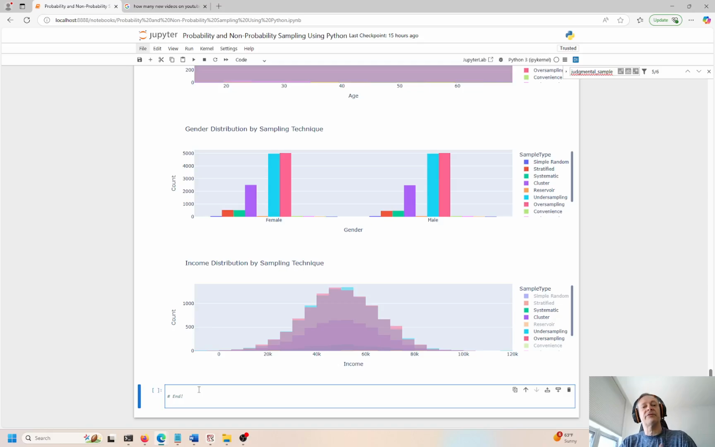So these are different sampling techniques using probability and non-probability sampling. And of course, we're working in the Jupyter Notebook, like always. I work with Jupyter Notebooks because they're very interactive and very easy to set up and to execute and to illustrate the point that we are analyzing right here. Okay, so that's it for probability and non-probability sampling.